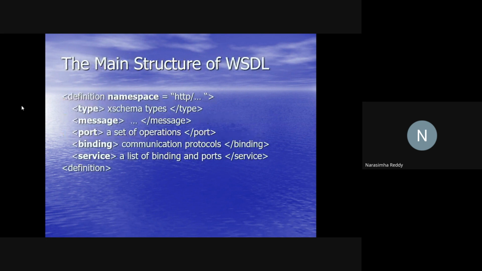Now let us talk about how the template or structure of WSDL would look. Structure, descriptor, or definition, they're all synonyms, guys, so don't get confused. They'll be used interchangeably based on the context. Remember that, right? Now, let us start with namespace.